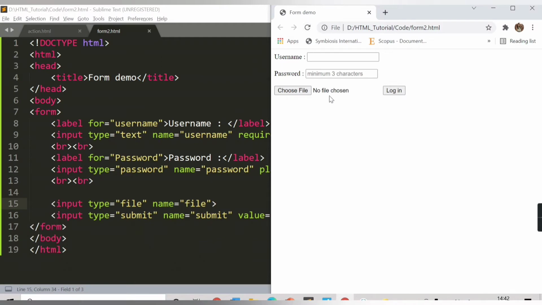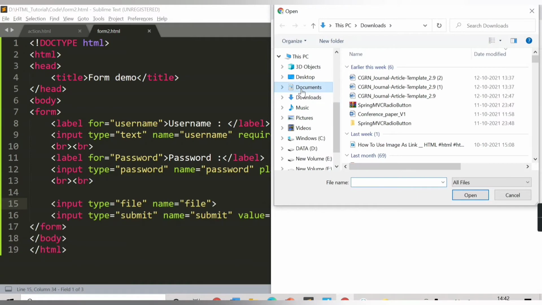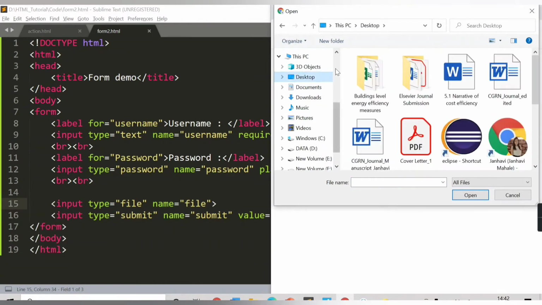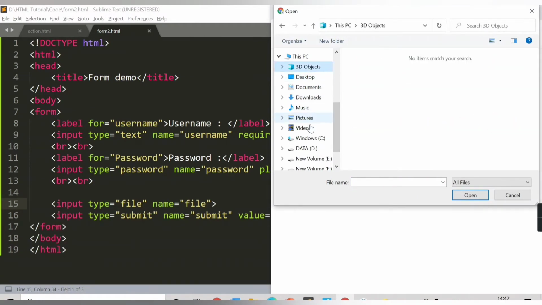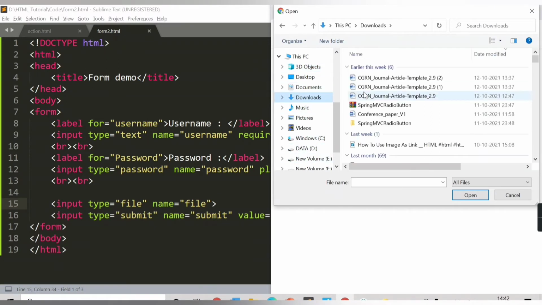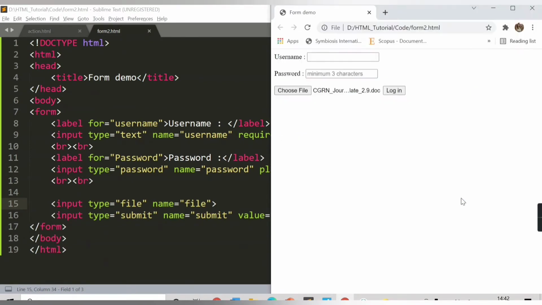Refresh the browser. So see, when you provide input type file you get one button here, choose file. Currently no file is chosen. When I click on choose file I get the documents here, right? You can select the file from the user data. In this way you can make use of input type file. Let me upload one sample file. Let's say upload this file. Open. So see, the file name is getting populated here and it has been uploaded.